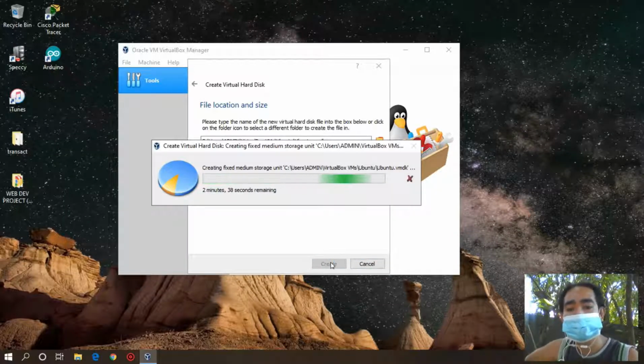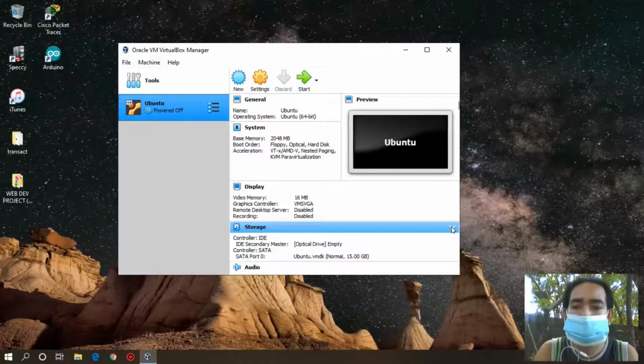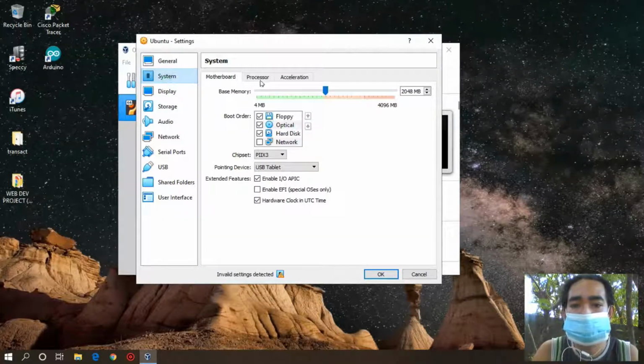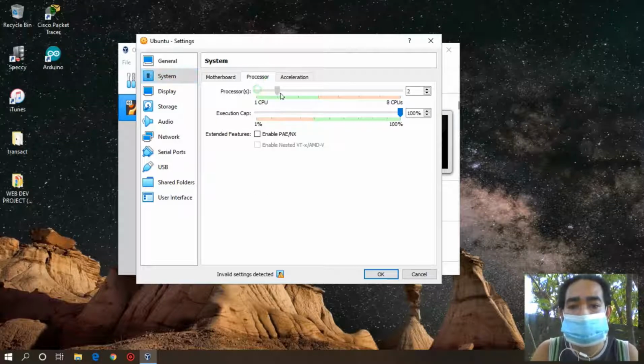So we will just wait until it finishes. A few moments later, now we are done creating the virtual machine Ubuntu. So I'm going to adjust some system settings in order to adjust some performance of our virtual machine.